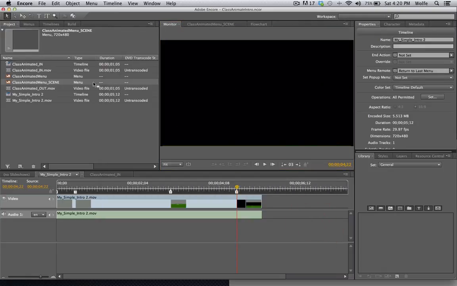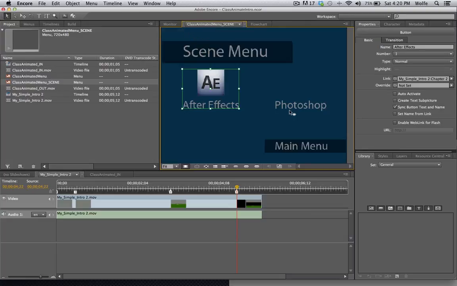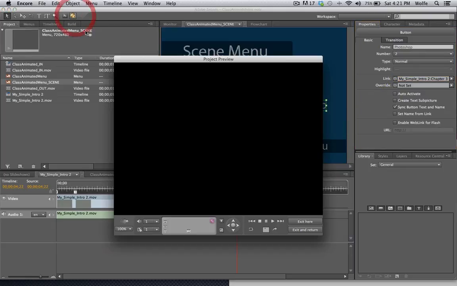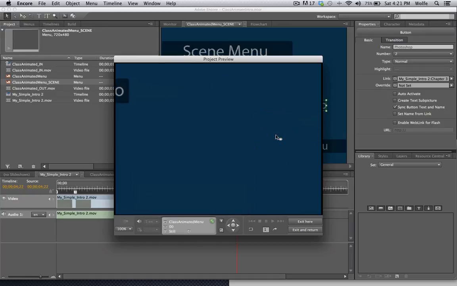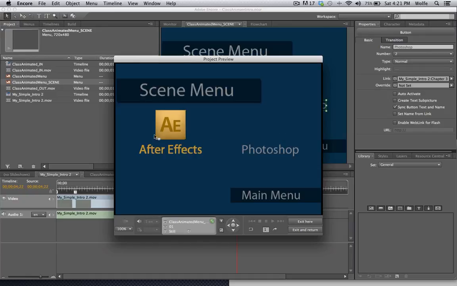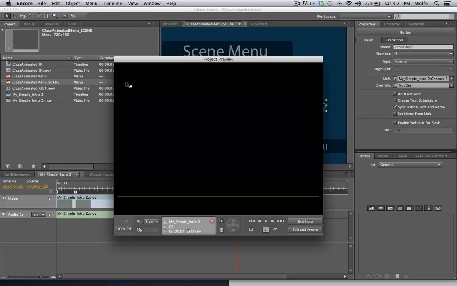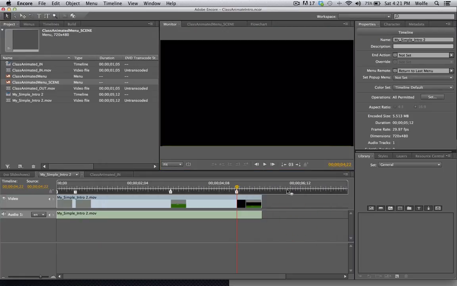Okay. Likewise, if we come back into our animated scene here, our Photoshop, we'll link that to section 3. Preview this again. Click on the scenes, and voila, it goes to the end of the movie, or wherever that chapter point is. Alright, so there is that.